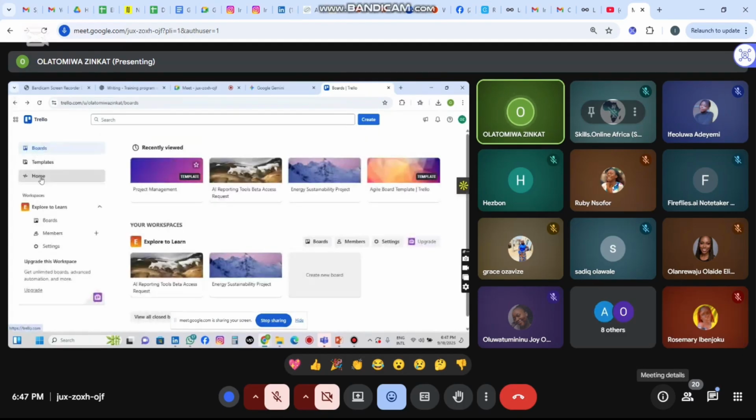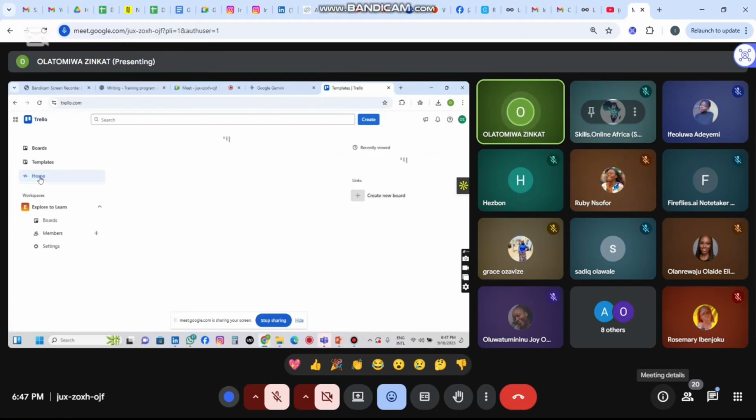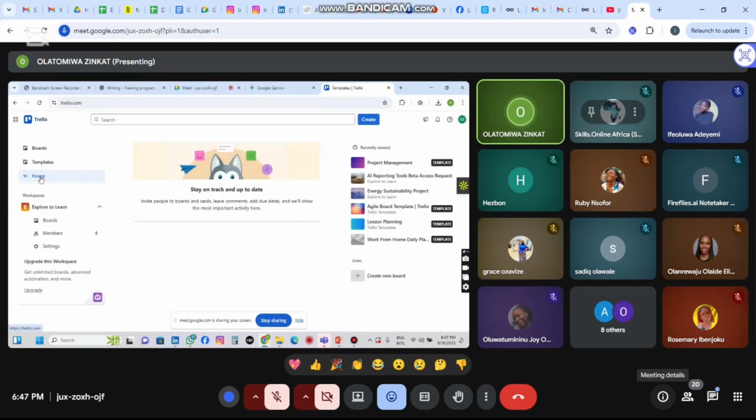So if you want to do that, then this is your home. Your home, as in your own space, showing the work you have done or the workspace you are invited to. So if you look at this place under this home, you will see workspaces. These workspaces are like, let me put it like, compartments, segmentation of the different work you have. Like I named this my own workspace, explore to learn, because when I opened Trello newly, I explored it. So I named it explore to learn.